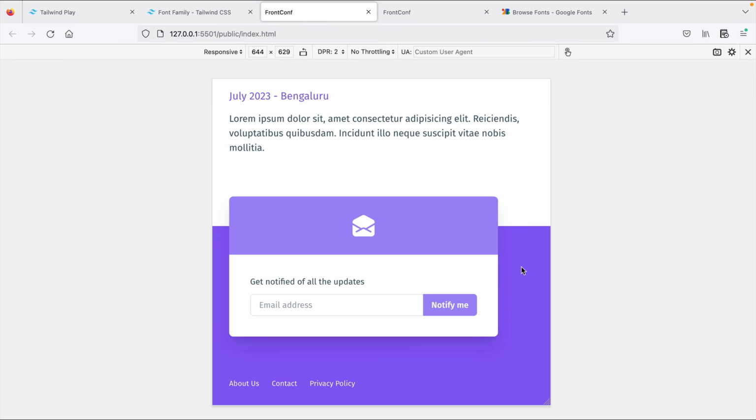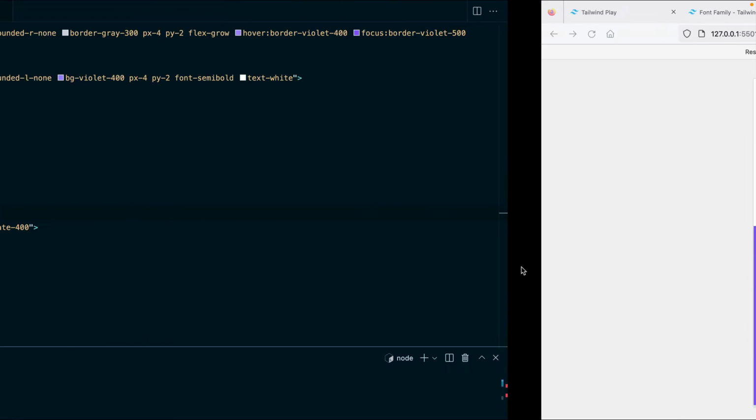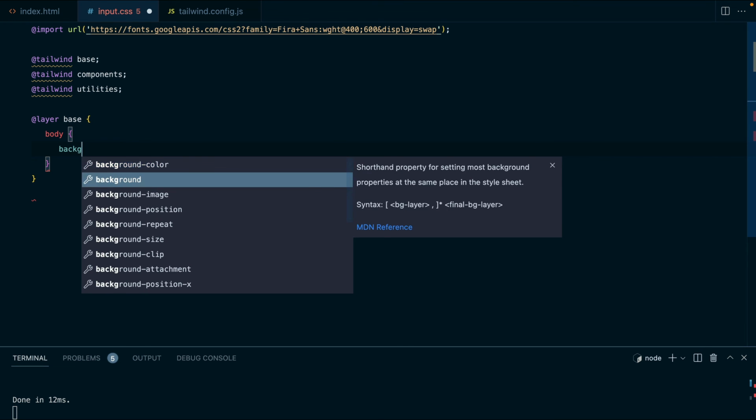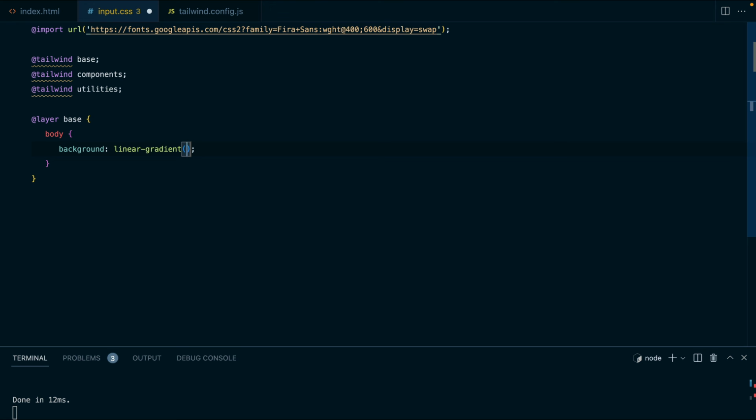I recently figured out that this can be done using background gradient. So time to add some custom CSS now. Go to input.css, uncomment this, and instead of font family, background, linear gradient to bottom. Because we are going to do the mobile styles first, from top to bottom, it starts with white at 0%, and it's white itself until about 60%. And then it's violet, right? It's violet from 60%, and then it's violet itself until 100%.